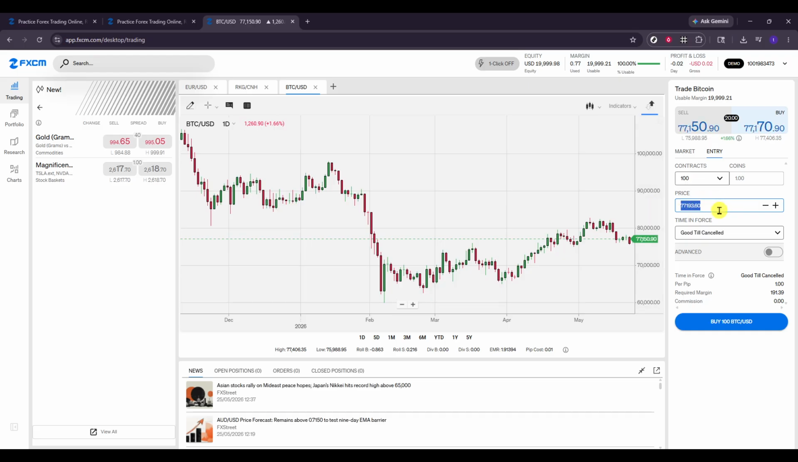Double-check the price format and decimal places, and review the rest of the ticket so everything reflects your preferences before submitting. When everything looks correct, click Buy to place the entry order. The platform will confirm that your order has been created, and you should see it listed in your Orders or Positions area with the price you set. If price reaches that level, the order will execute and open your Bitcoin position.